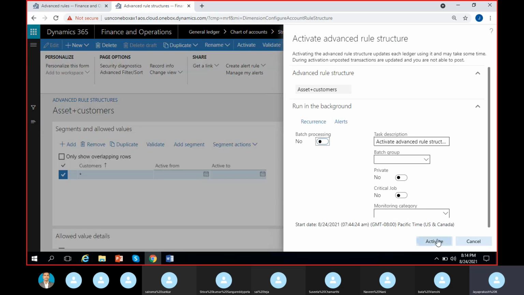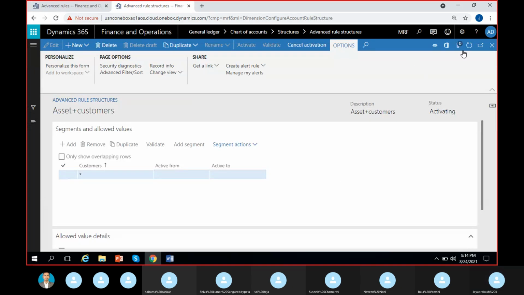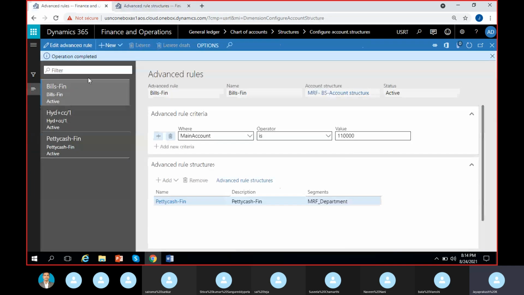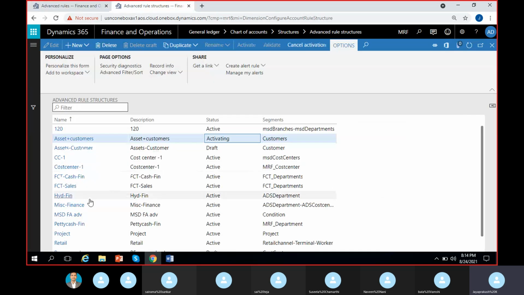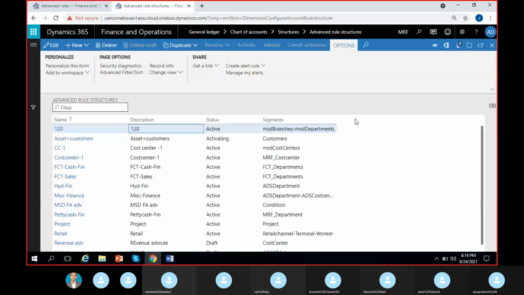Once I've created it, I'll activate this. It will run in the batch anyway, so it takes a while to get activated. Let me come back. Here it is in activating status, whereas it is deleted here, as you can see. I mean, the rule is deleted. Then I'll go back here and delete this rule, asset plus customer. I don't want this anymore. So it is deleted, right? We have asset plus customers, which is activating. Once it is activated, we can use the same.